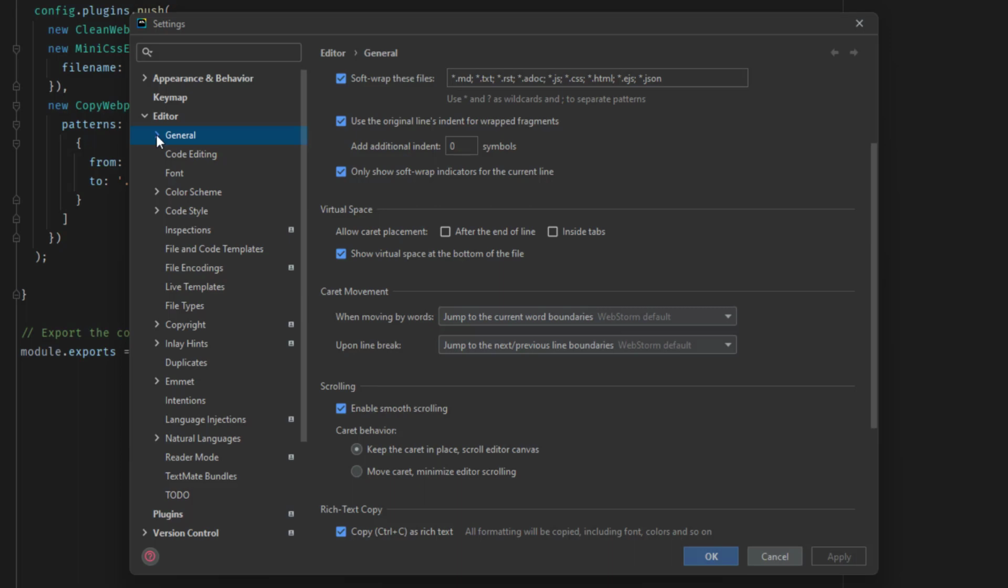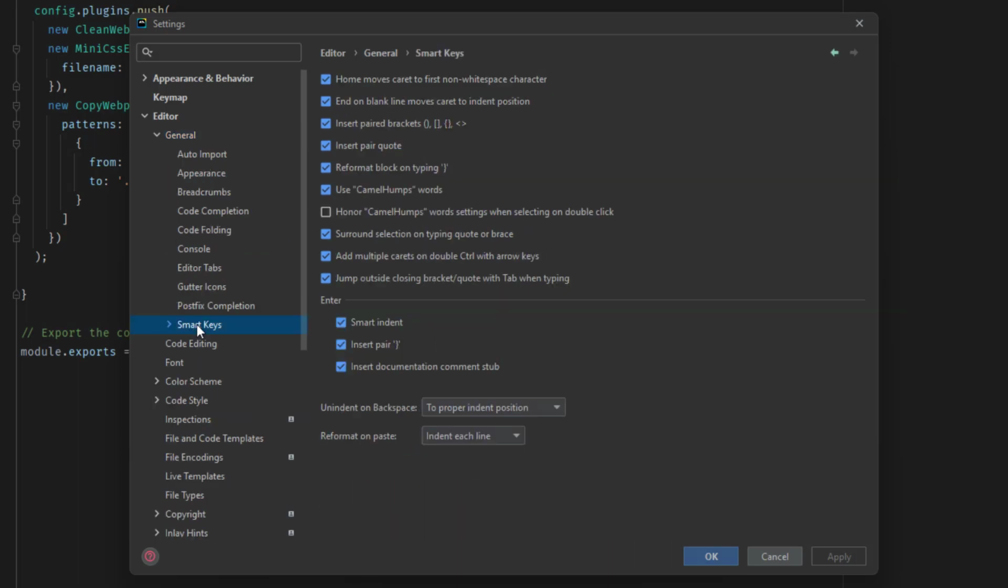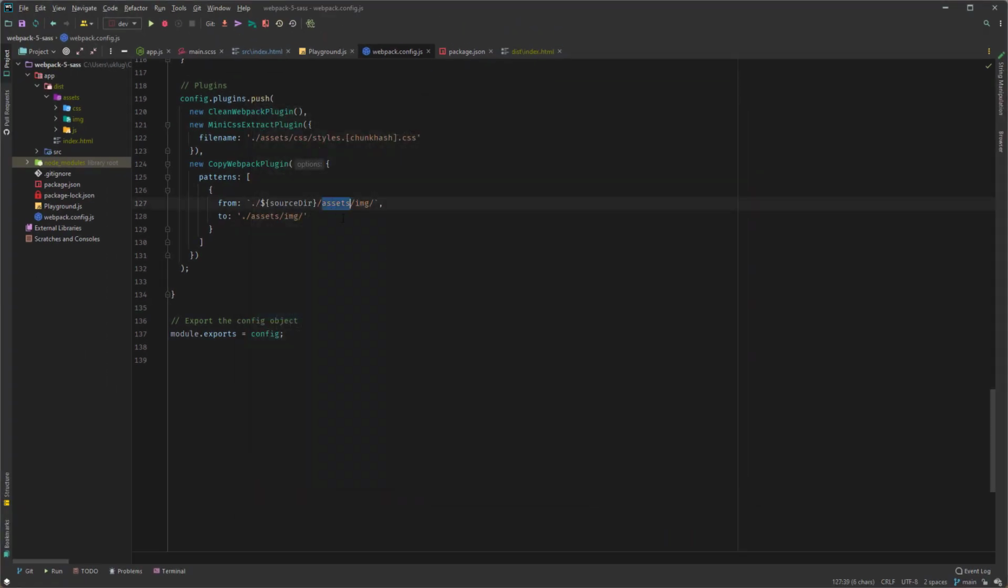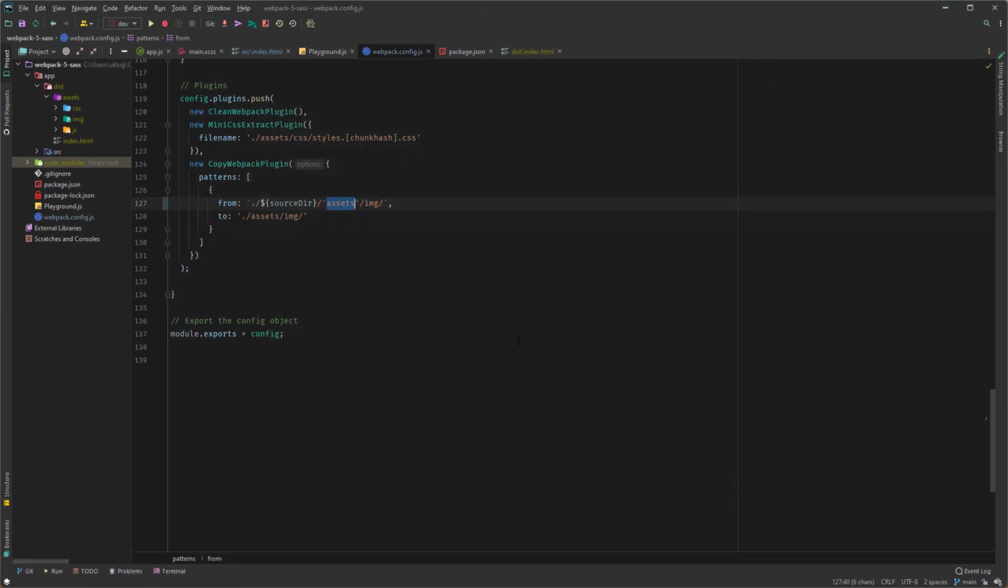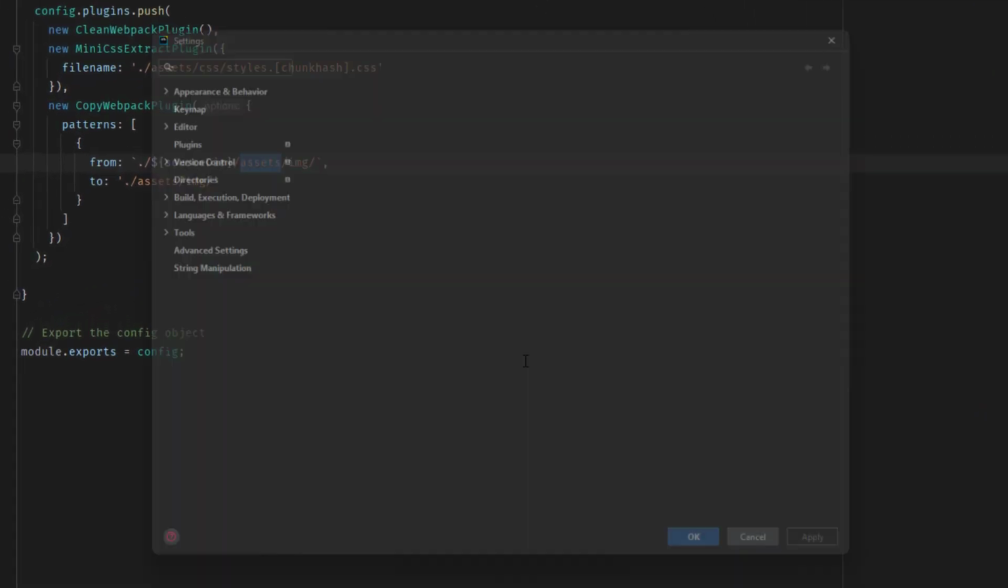So back to the settings. Now we open this one here and go to the smart keys. And here I use camel humps words and as well surround selection on typing quotes or brace. So let me turn this off. And for example, I want to add quotes here. So I removed basically my word, what I selected. So let me undo that. And when I turn that on again, now I surround it with quotes. And this works with double quotes and all the braces and brackets.